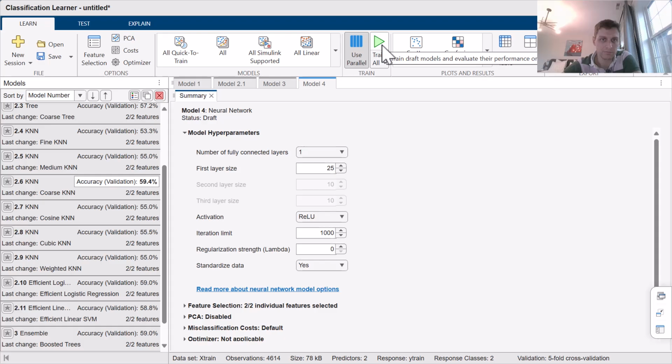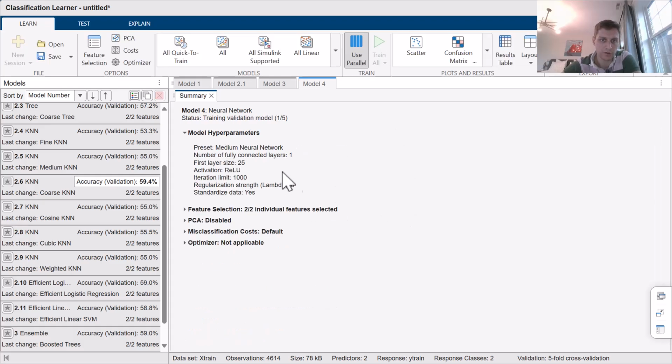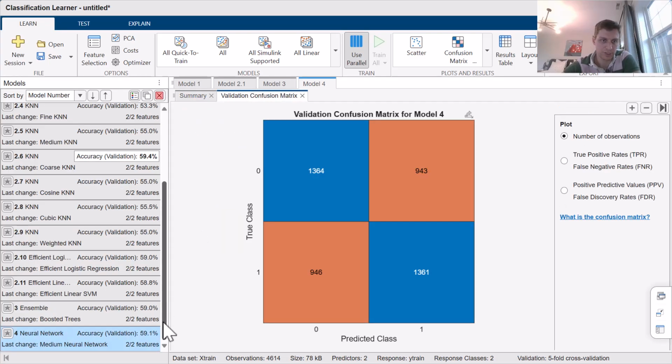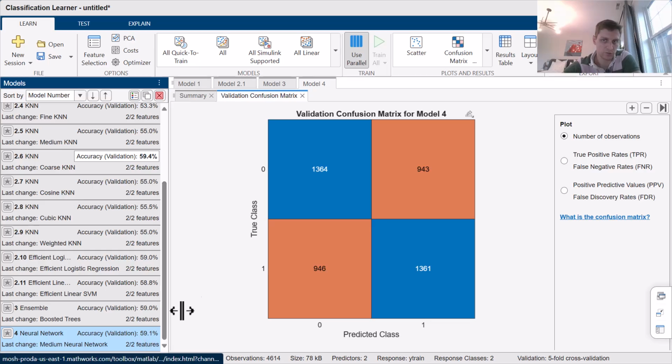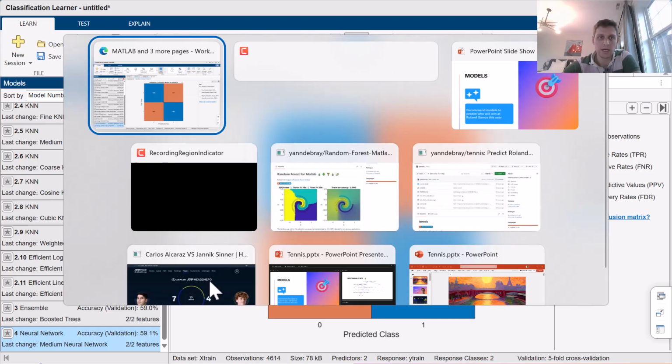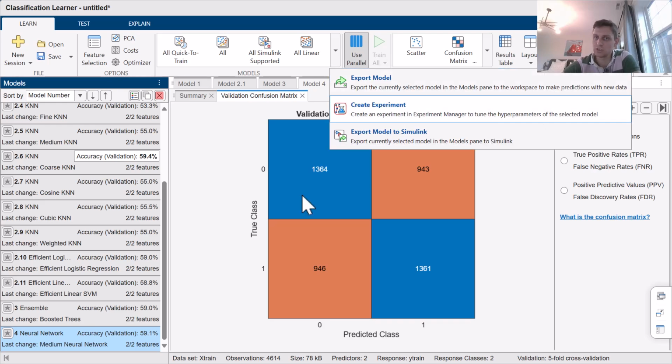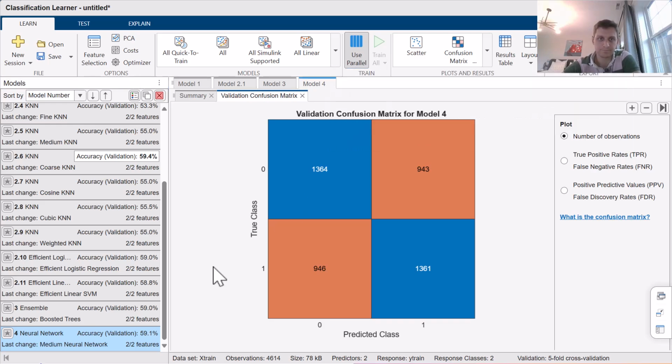Just simply one fully connected layer. I could go back to see what I've specified in Python, but to replicate the results, let's just see if this one is, yeah, it's pretty quick to train and is 59% as well. So we have something between 58 and 60% of accuracy. And we could continue and export the model for further prediction in our workspace.